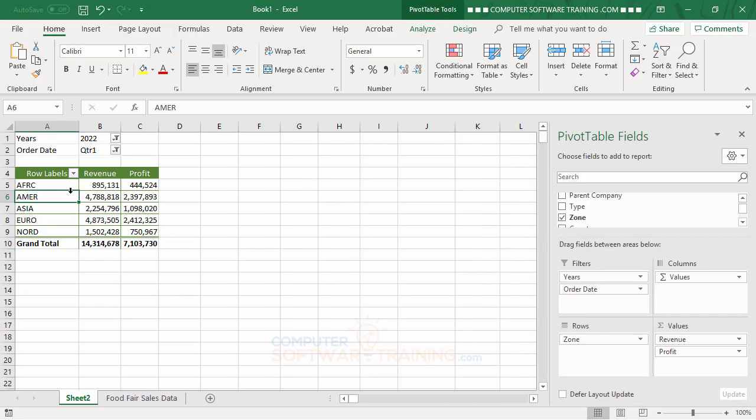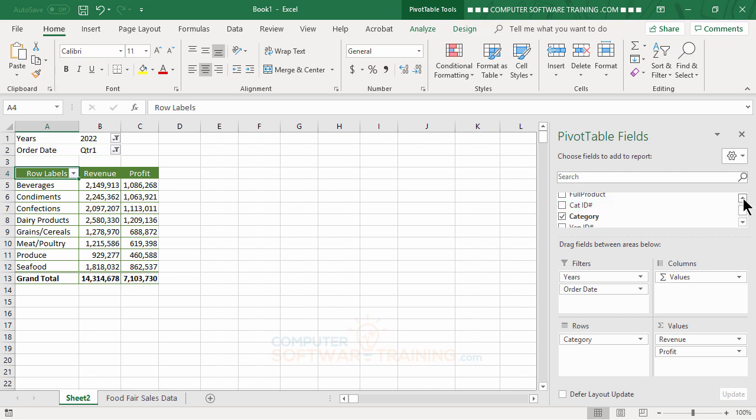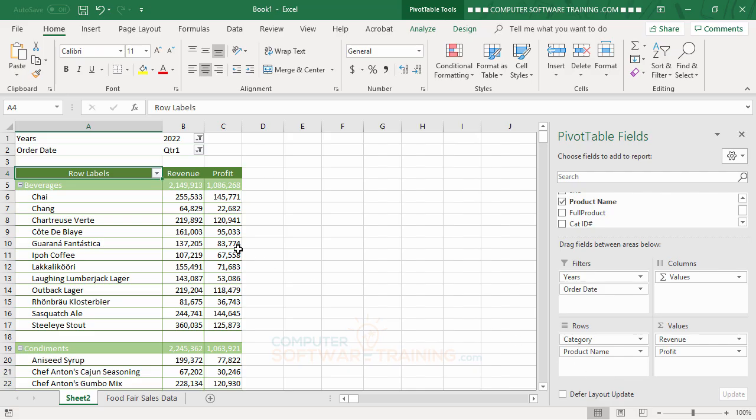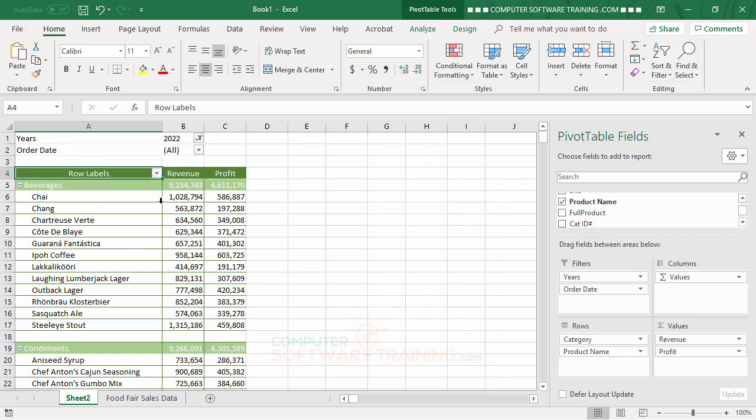And then, of course, if I want to spruce this up a little bit, maybe I could take the zone out, maybe bring in the product or the category first. So we'll take the category, and maybe underneath that put the product name, right? And look at that. Now we're looking at the different categories, the different products for 2022. If I want to see all of 2022, then I would clear the quarterly filter and just say all on that, hit OK, and there we are. Now we're back to seeing the full year.